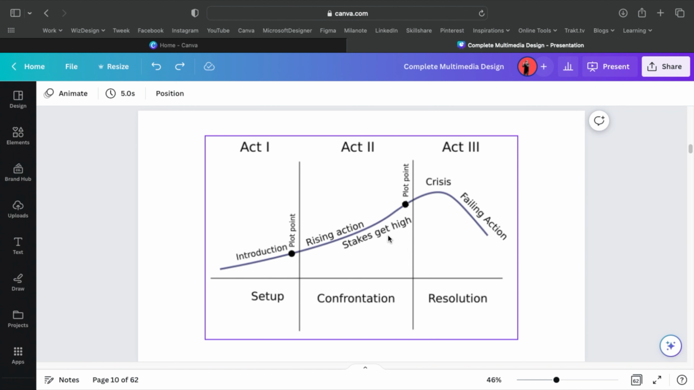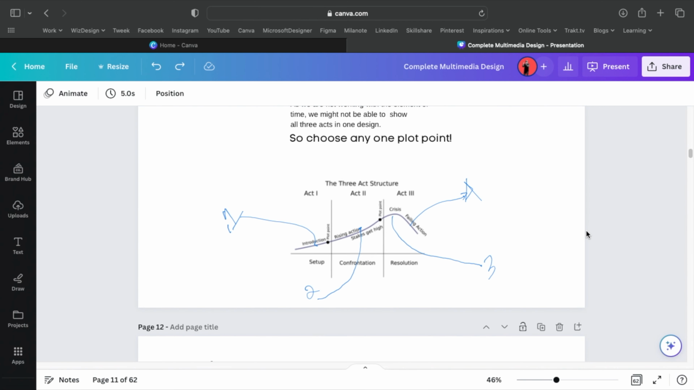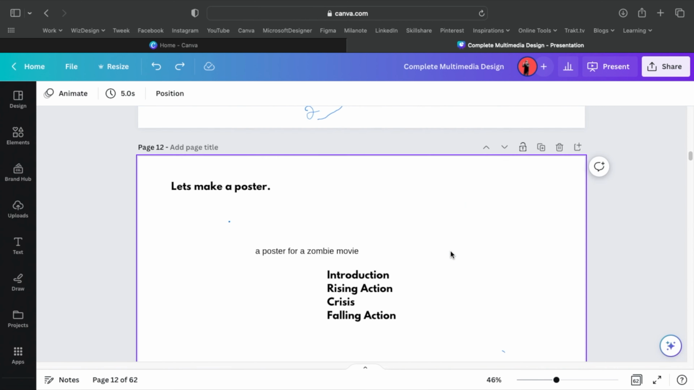Now, it's not possible to take these three acts and apply them to a static graphic design, because graphic design doesn't have the element of time. We are actually showing one instance as a story. We will not be able to show the three acts together, but an interesting technique is to take any of these plot points and tell a story from that perspective. For instance, I'm going to take all these plot points and mention them right here.